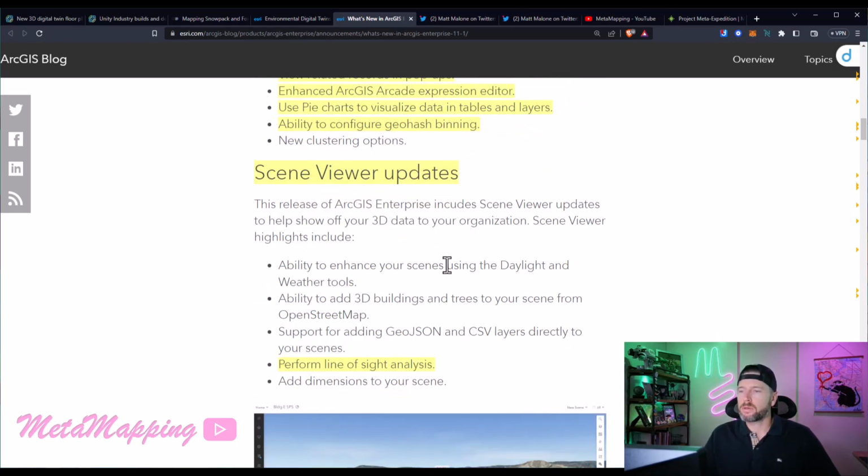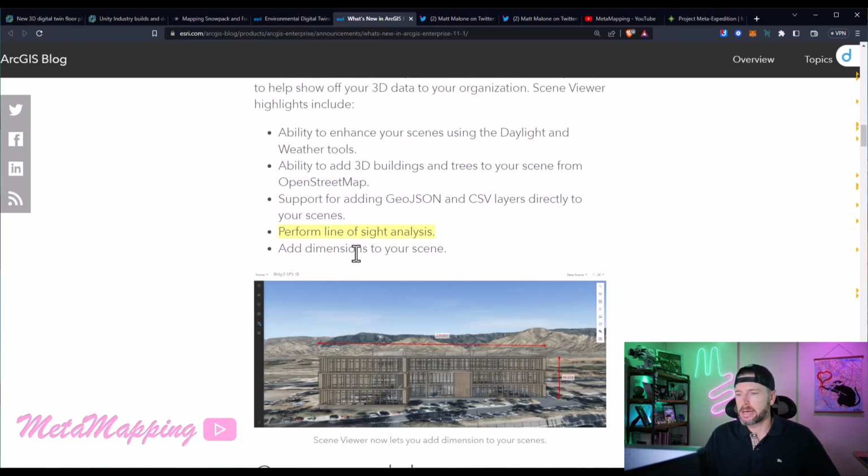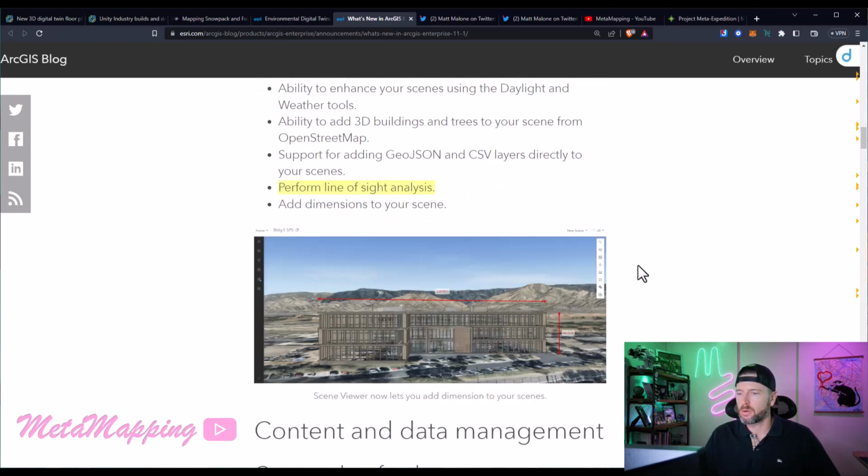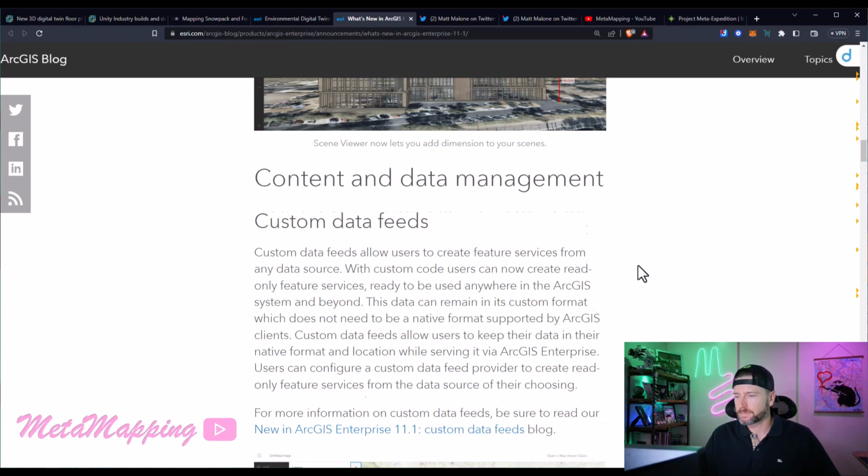Some new updates to the scene viewer, like the ability to perform line of sight analysis or measure in 3D directly within your 3D web scene.